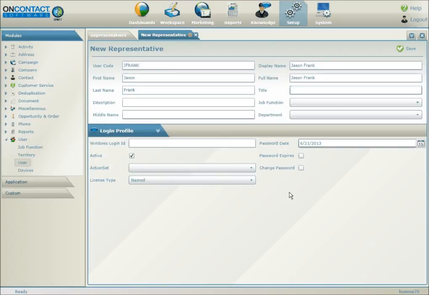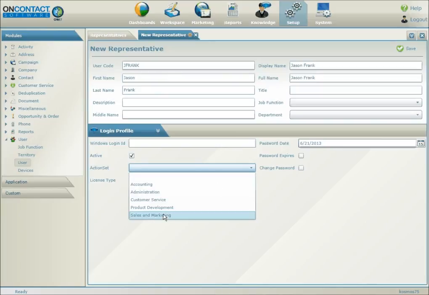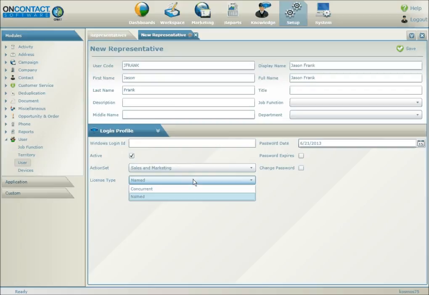Moving down to the tab area on the Login Profile tab, be sure and choose an action set for the new user. If none is selected, the user will not be able to create activities. Set license type to Named. The other licensing option, Concurrent, is not used at this time.